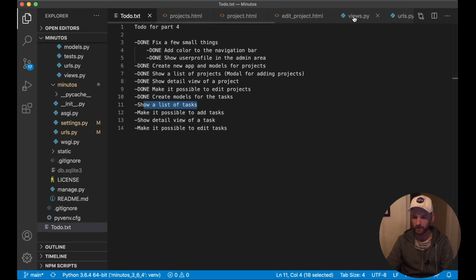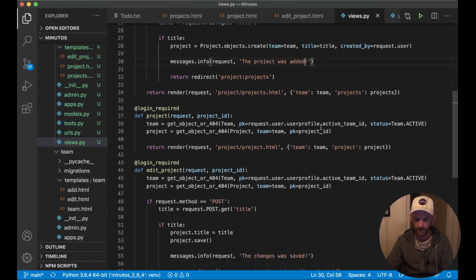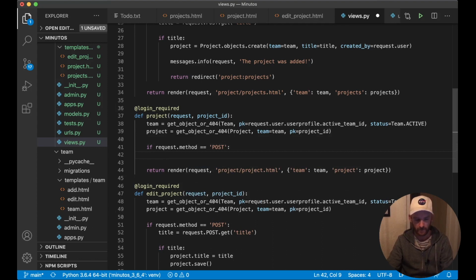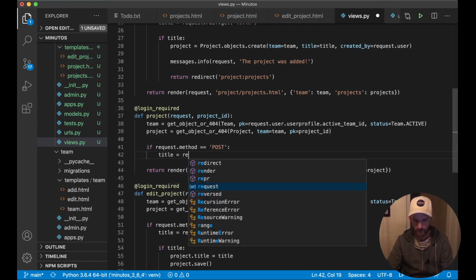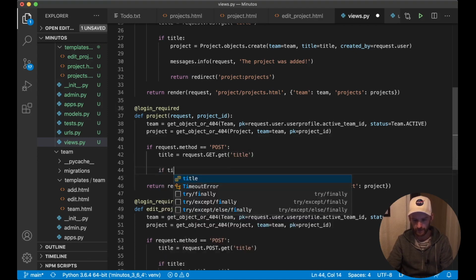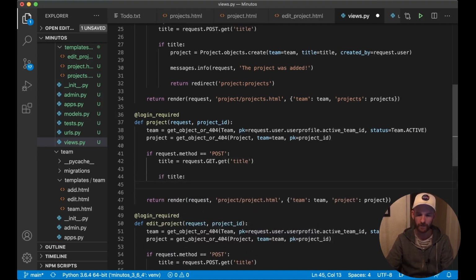So if I just go to views.py and in the project function, I can do some changes here because I want to receive data here when we submit the form. So if request.method is POST, title equals request.POST.get title. If title, now we can create a new task.